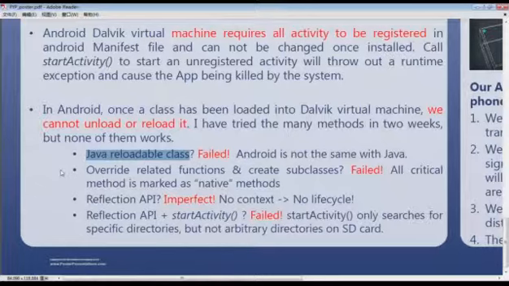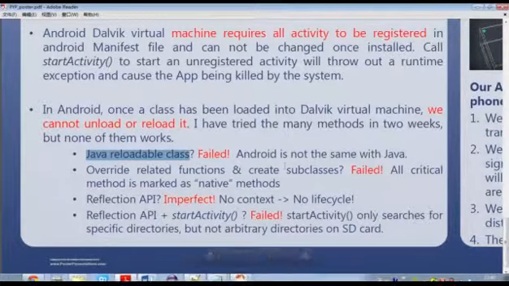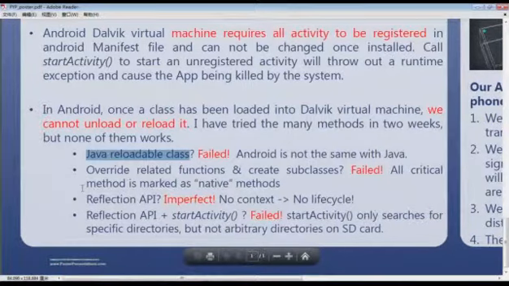Another intuitive way is to override the current functions or extend the current class, but this also failed because all practical methods such as loadClass or findClass are marked as native methods. What does native mean? This means native methods are not written in Java, they are written in C or C++. That means they cannot be changed by us.